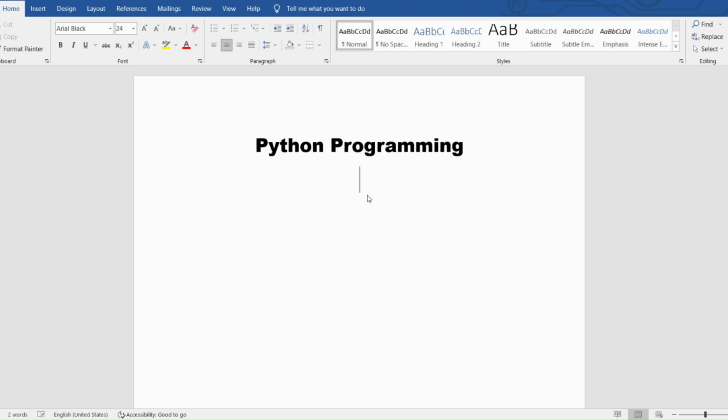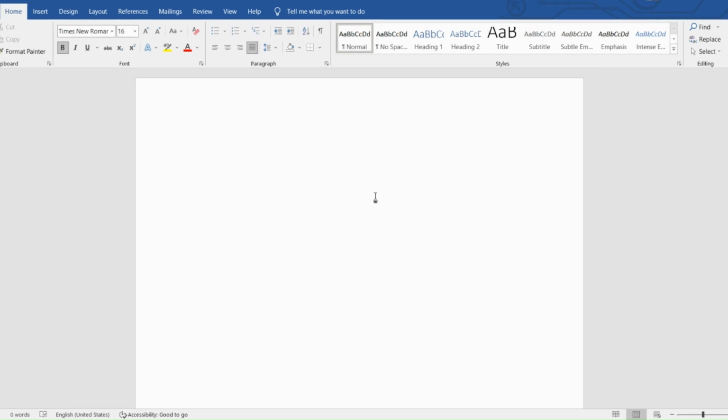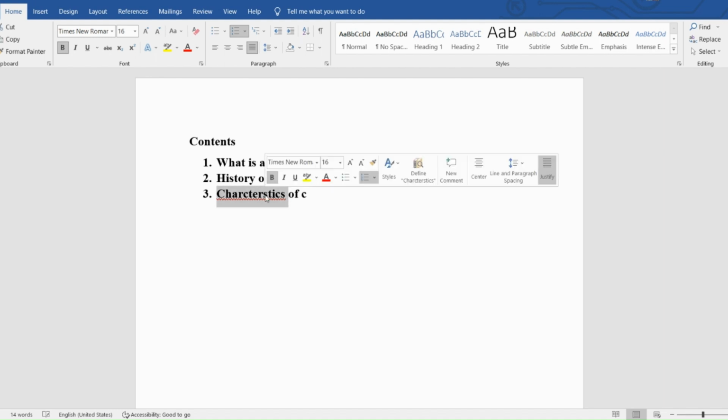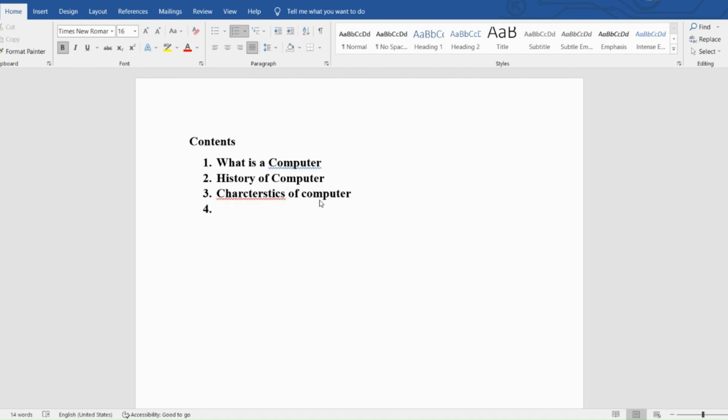Python programming, using problem-solving approach. Contents are: What is computer? History of computers. Characteristics of computer. Classification of computers. And last, basic applications of computer.